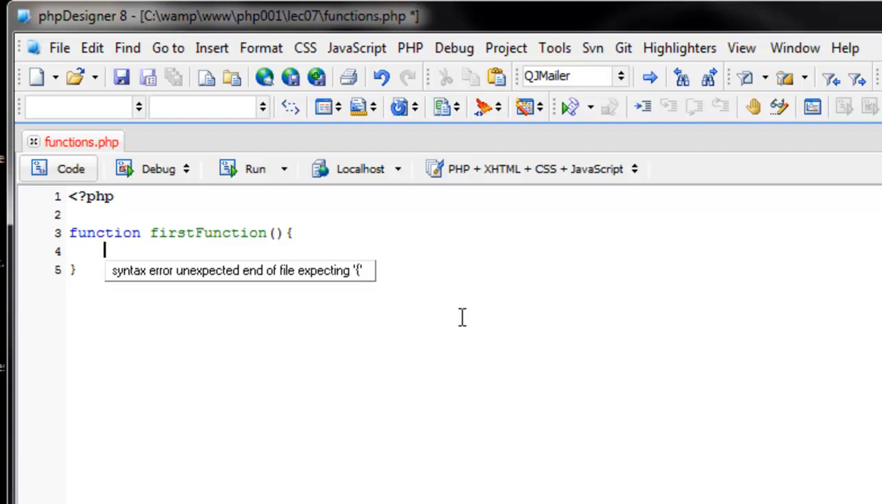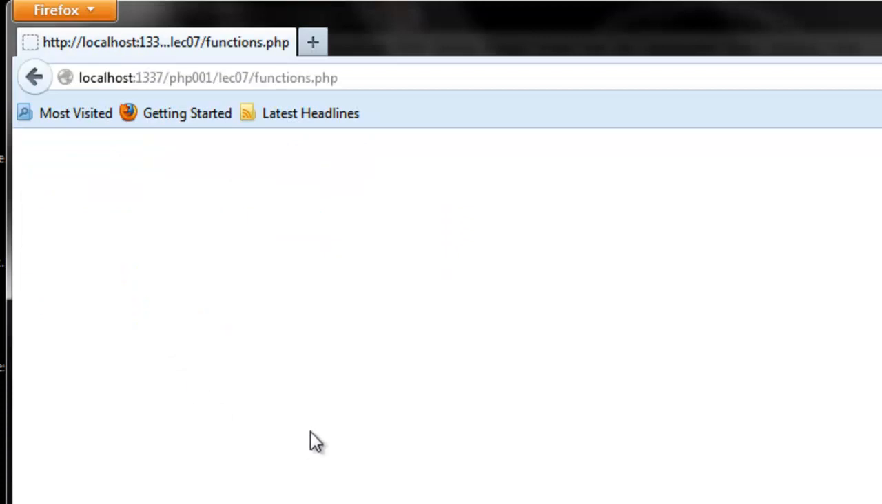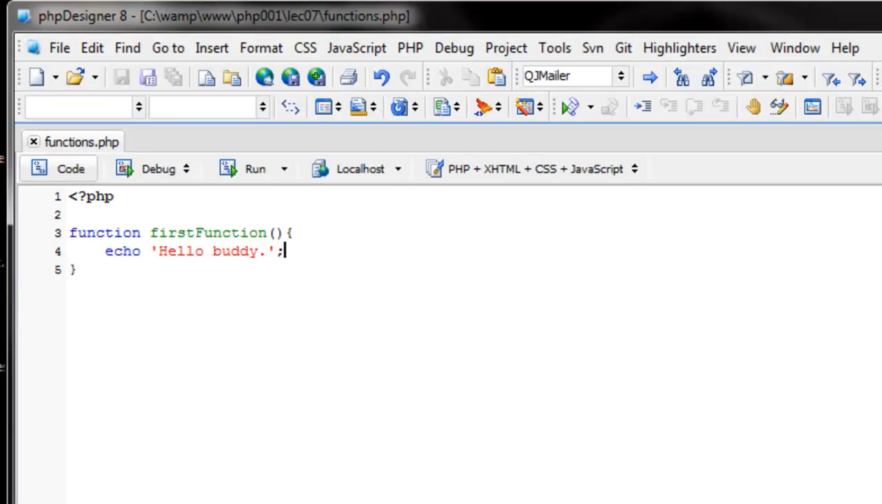So let's just say we want to have our function just print out some text. So we can say hello buddy. So literally you tell it echo hello buddy inside of this code, inside of the curly braces. And if you went to your PHP file on your local server here, you're going to get nothing. There's nothing going to be here.